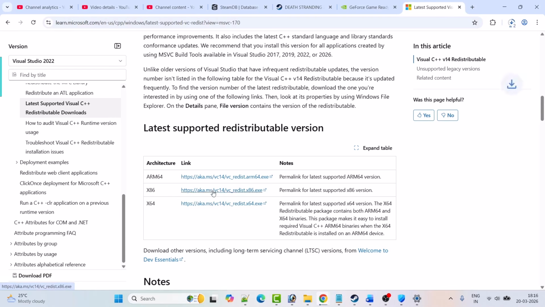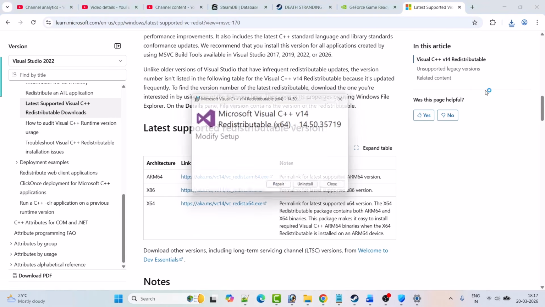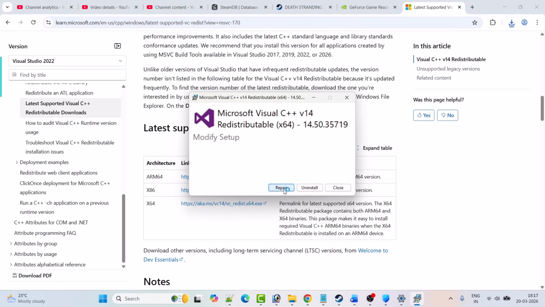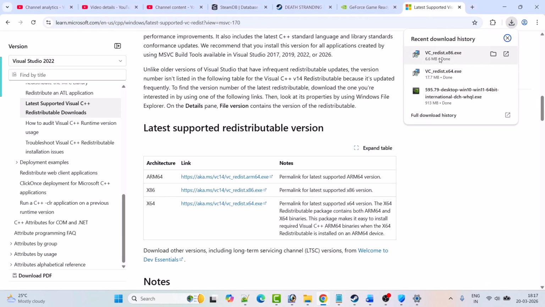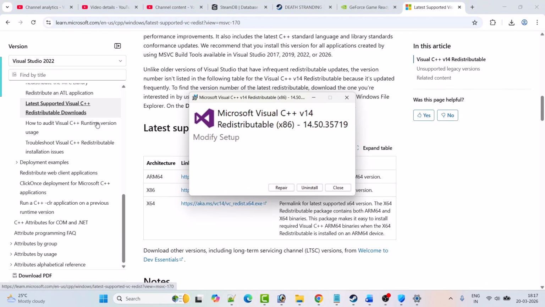Download both versions. First click on the x64 version. If you see the repair option, then click on repair. And if you see the install option, then click on install and install it. Next, click on the x86 version. Again, if you see the repair option, then click on repair. And if you see the install option, then click on install and install it.